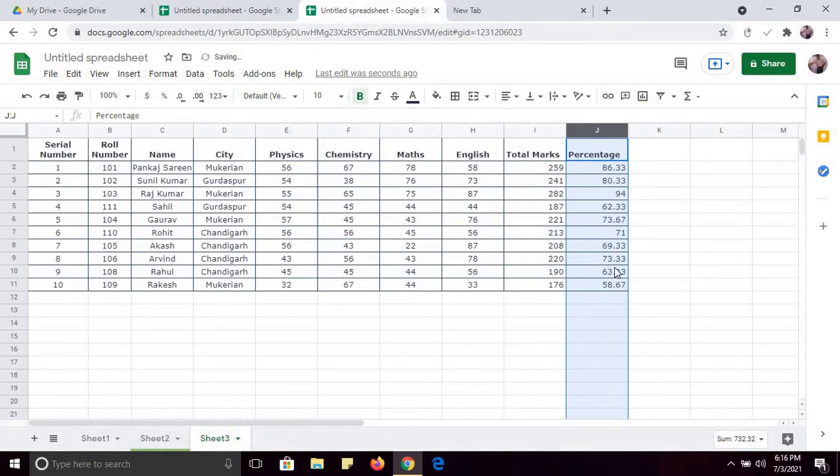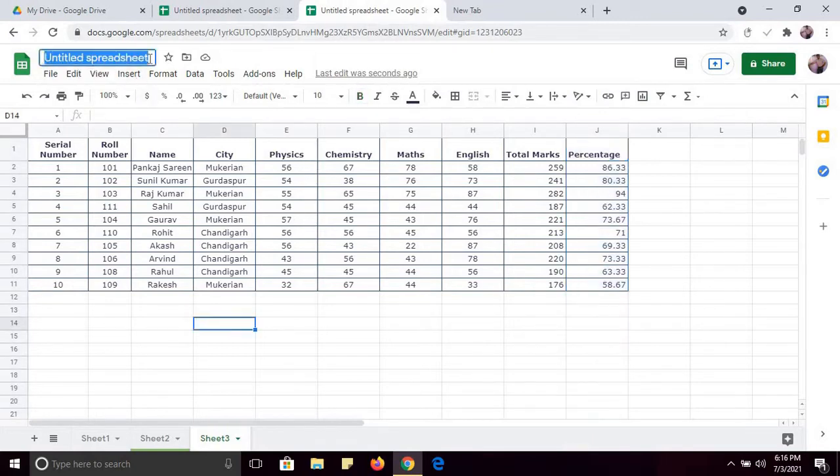Okay, now I will tell you how you can save this sheet. You can rename this sheet from here. You can type anything, like for example student record, and go to the file section.